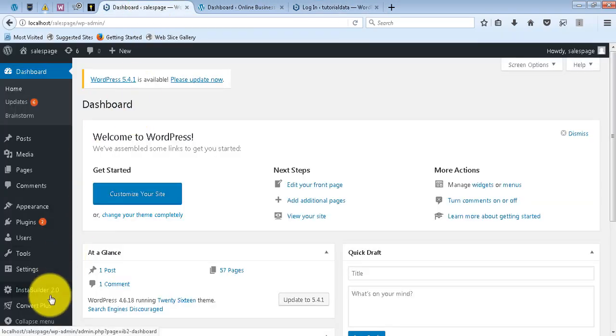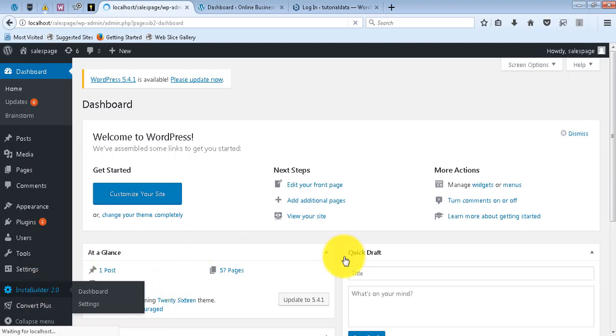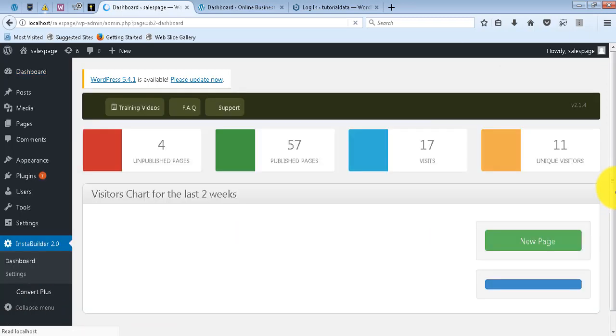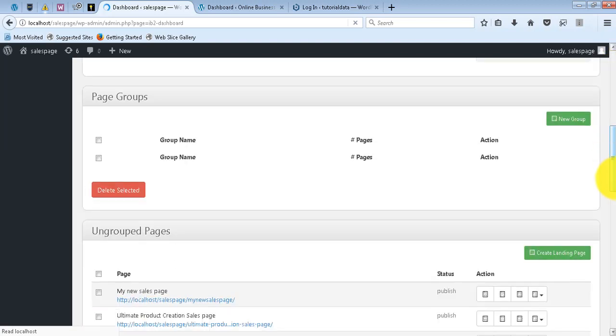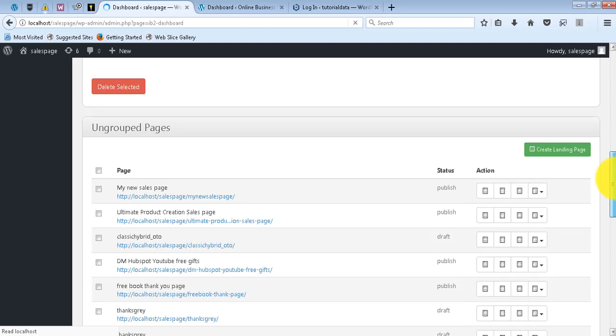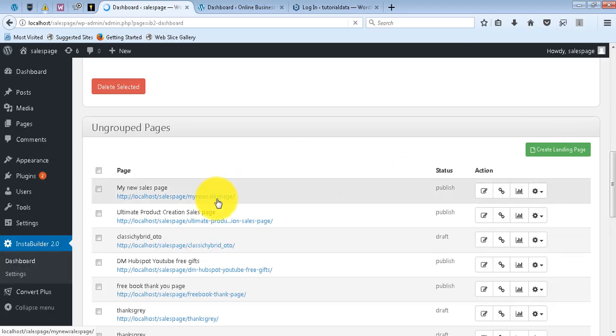So this is my Instabuilder. I'll simply click on my Instabuilder, and when it opens, I will look for the page that I want to export to my online server. And mind you, by now you must have set up your website that is running online efficiently, and you must have installed Instabuilder 2 on that website. So this is the page I want to send online.